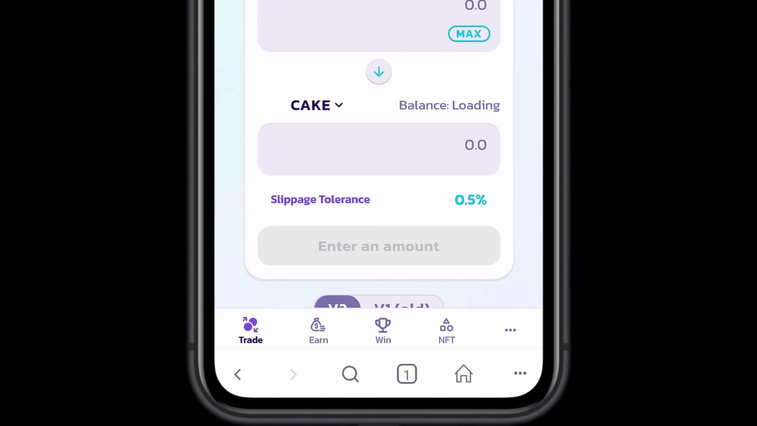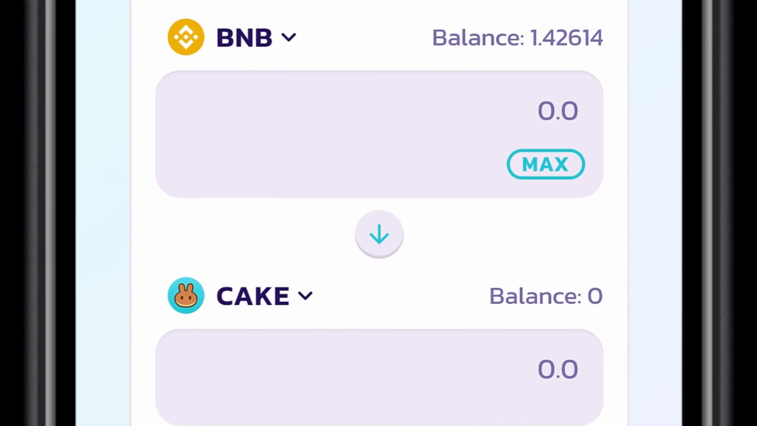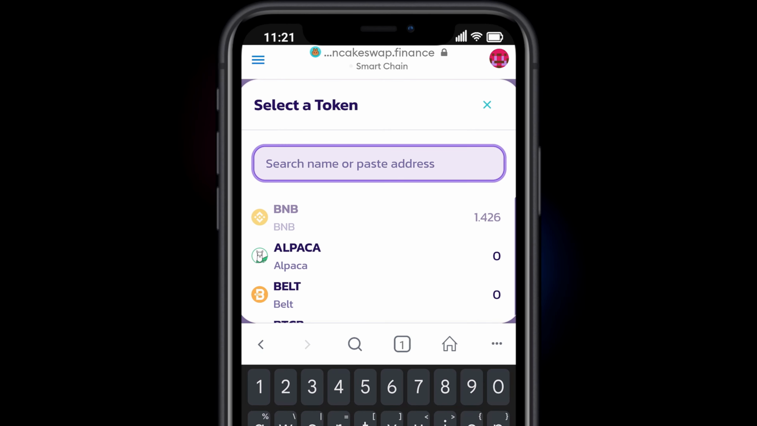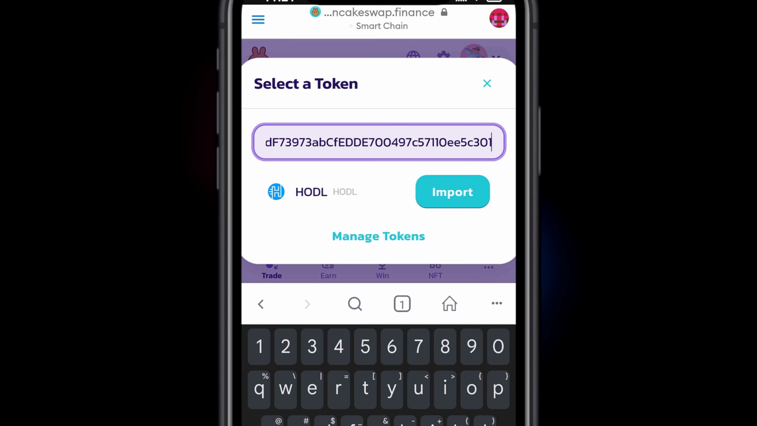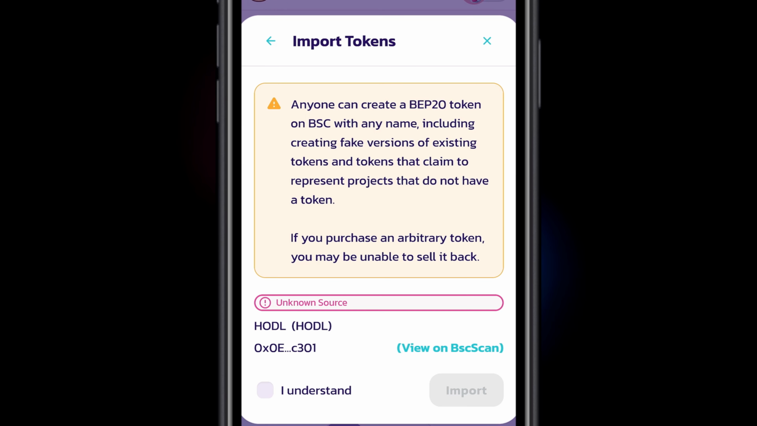Select Trade. Select the bottom token. Paste the HODL contract address. Select Import. You will be prompted to import tokens. Select I understand. Select Import.